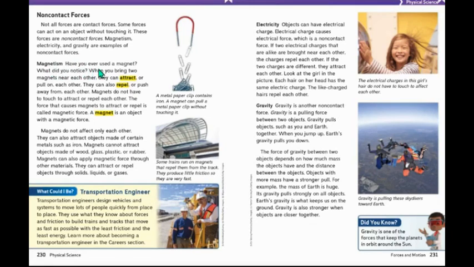Magnetism. Have you ever used a magnet? What did you notice? When you bring two magnets near each other, they can attract or pull on each other. They can also repel or push away from each other. Magnets do not have to touch to attract or repel each other. The force that causes magnets to attract or repel is called magnetic force.